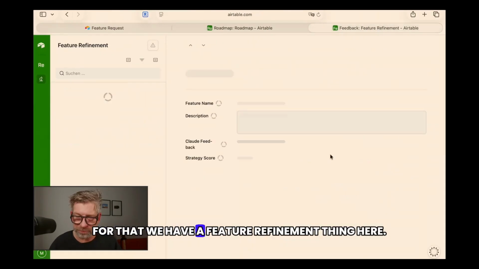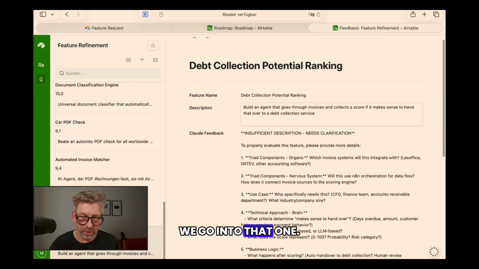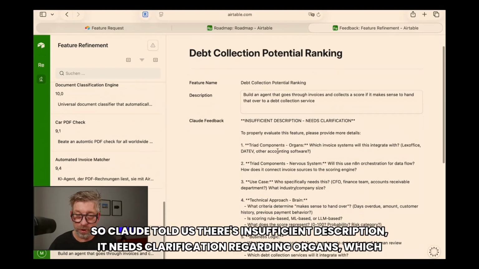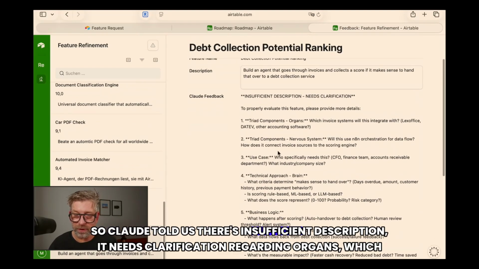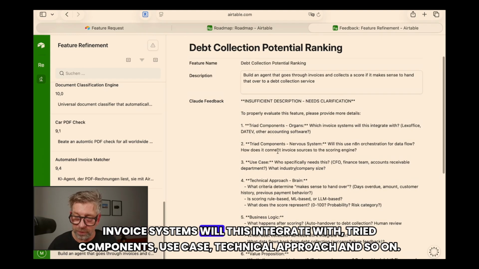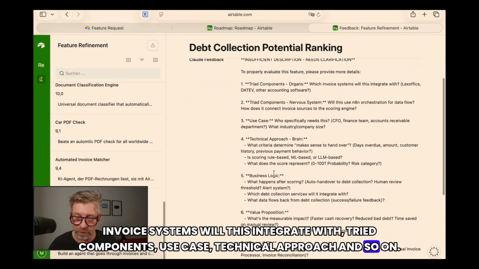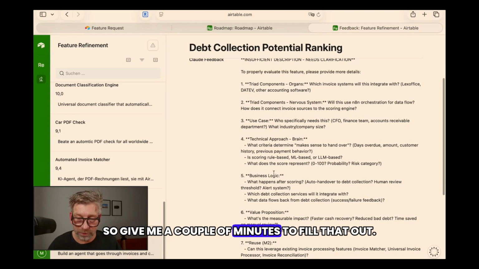For that, we have a feature refinement thing here. We go into that one. So Claude told us there's insufficient description. It needs clarification regarding organs, which invoice systems will this integrate with, tried components, use case, technical approach, and so on. So give me a couple of minutes to fill that out.